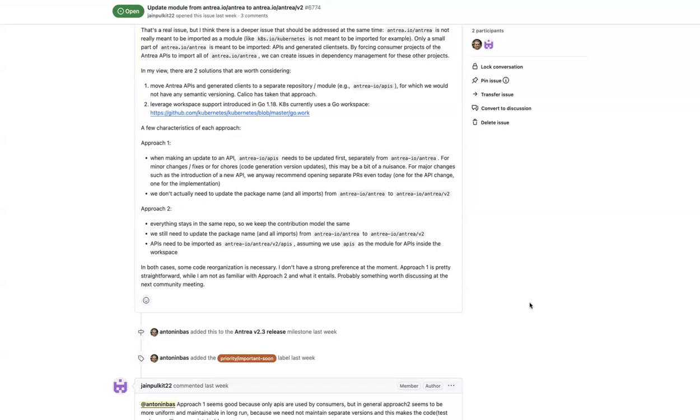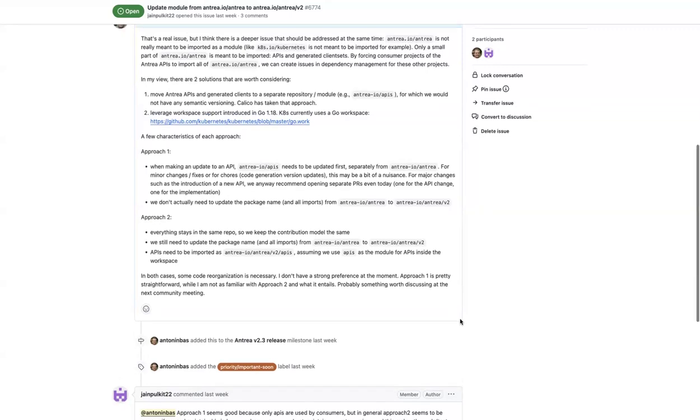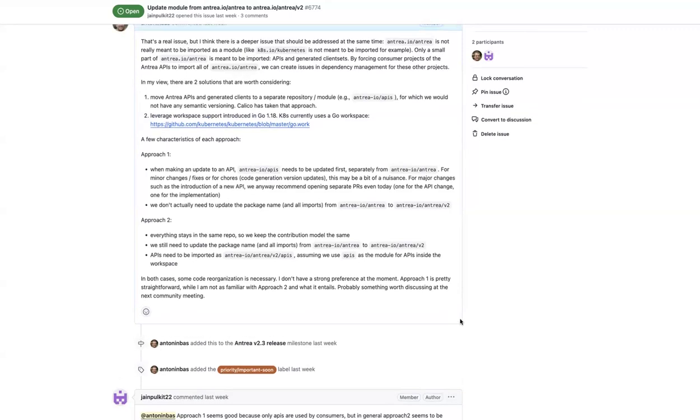Go workspaces, as we will not have to use different repositories. And in my opinion, we can fairly assume that everybody that's compiling Antrea or consuming Antrea is on Go 1.18 or above. I believe that can be taken for granted. So let's say not a strong preference, but for me, a slight preference for approach two. Do we have any other opinion?